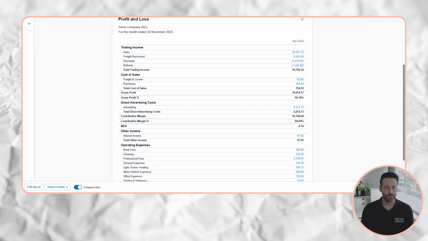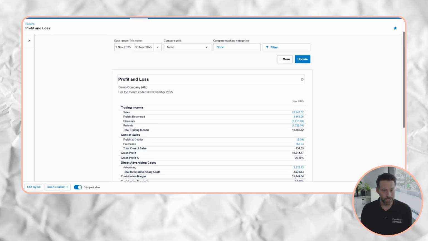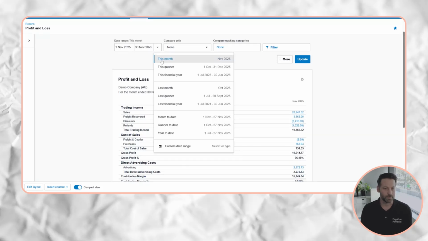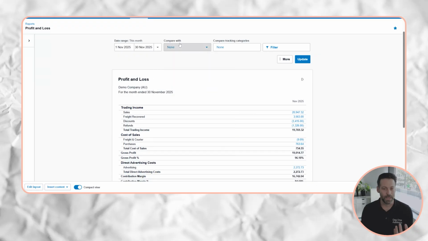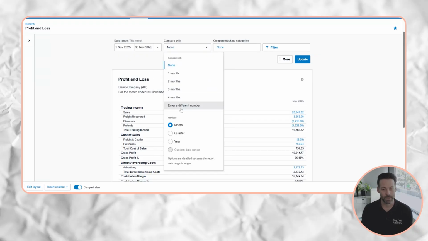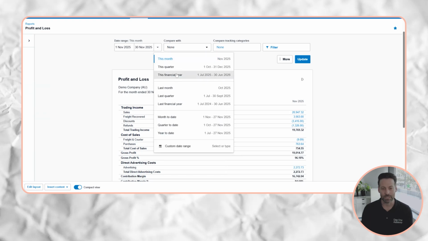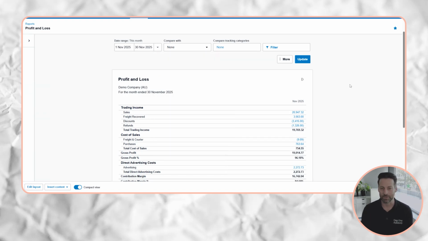If you want, you can then manipulate the period for this. So you could look at it for this month or last month. You could compare it with a certain number of previous months or years. You can do this financial year to date or last financial year, etc. So there's lots of different ways you can do this.